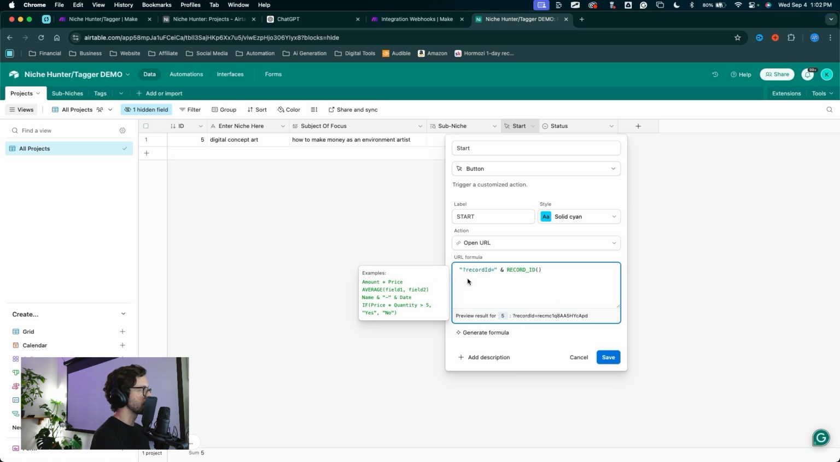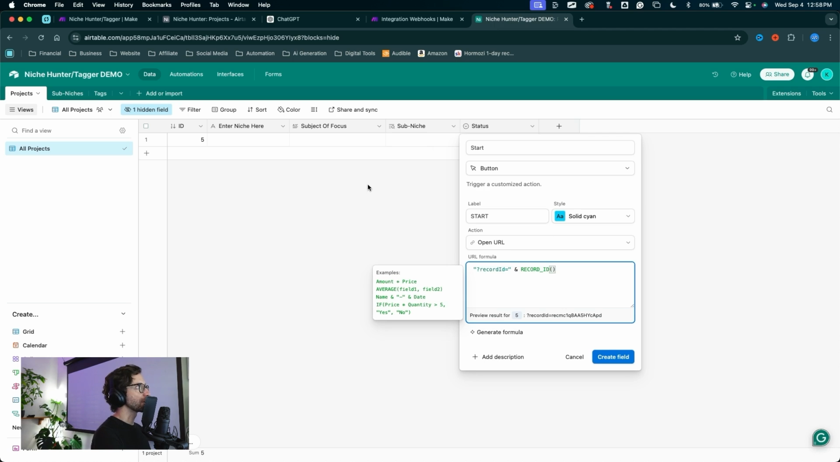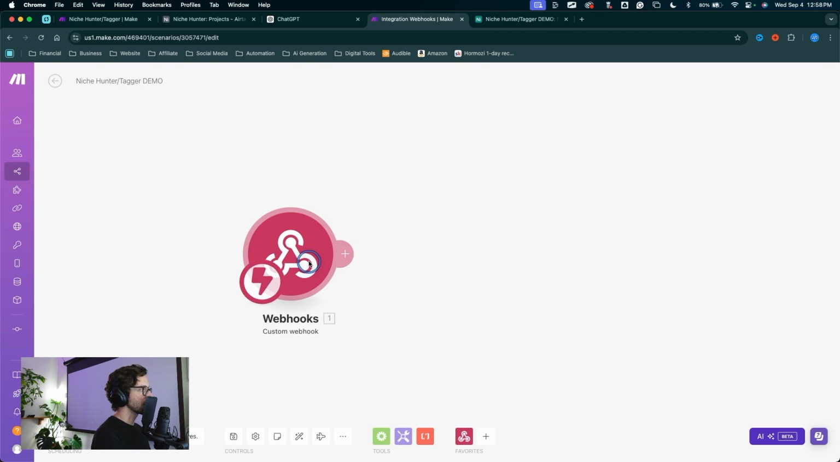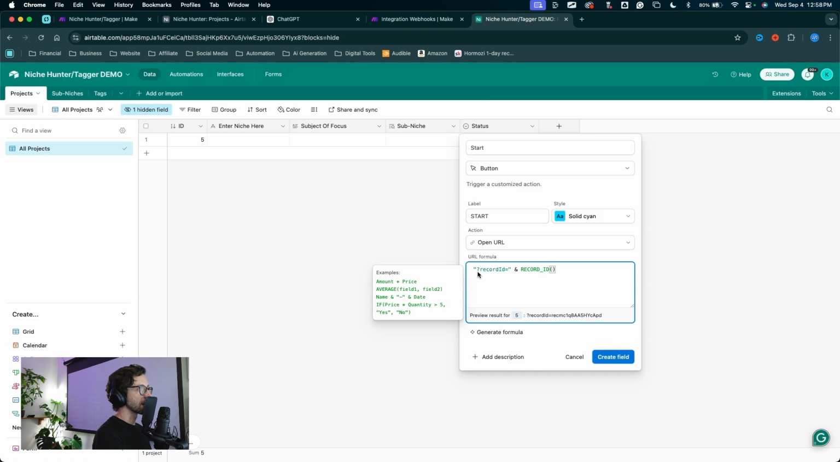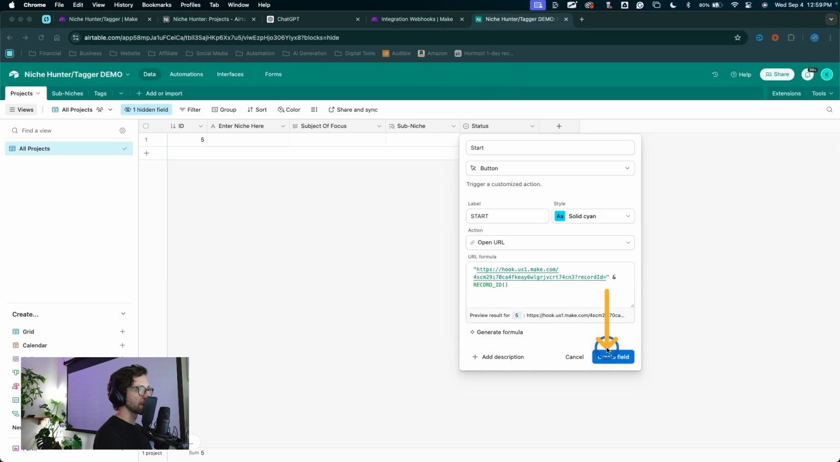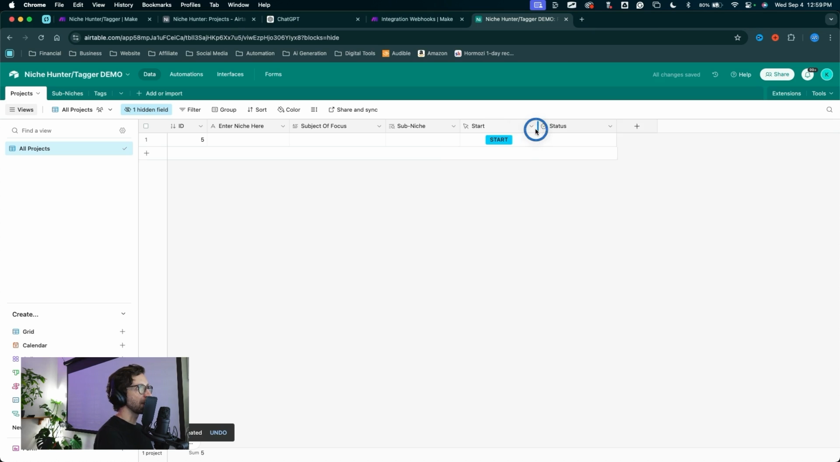Now we need to enter in the webhook. So I'm going to come back into Make, click on the webhook, and copy this URL to the clipboard, and click Cancel or OK. Head back to Airtable, and just before this question mark, right after this quote, paste in that webhook and you can create the field. Your webhook is going to be unique to your scenario. My webhook is unique to my scenario. Create the field. And now we have a button that will run that automation right here in the record.